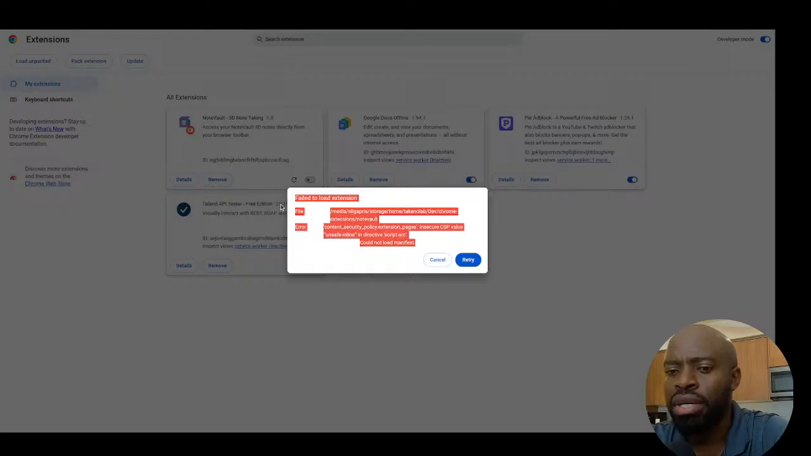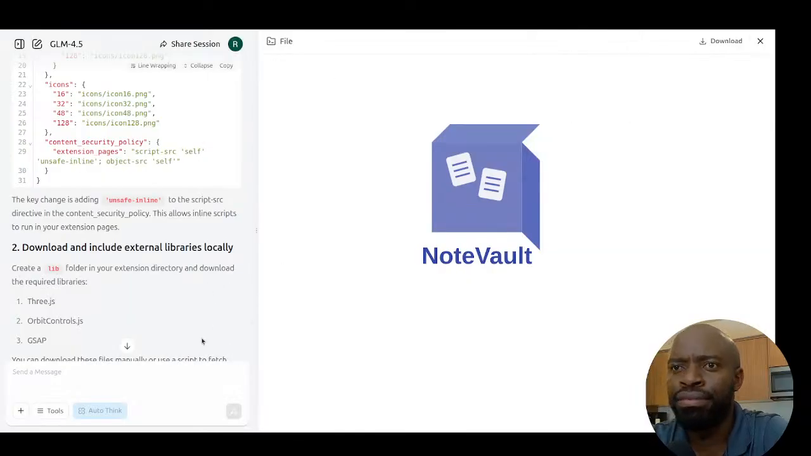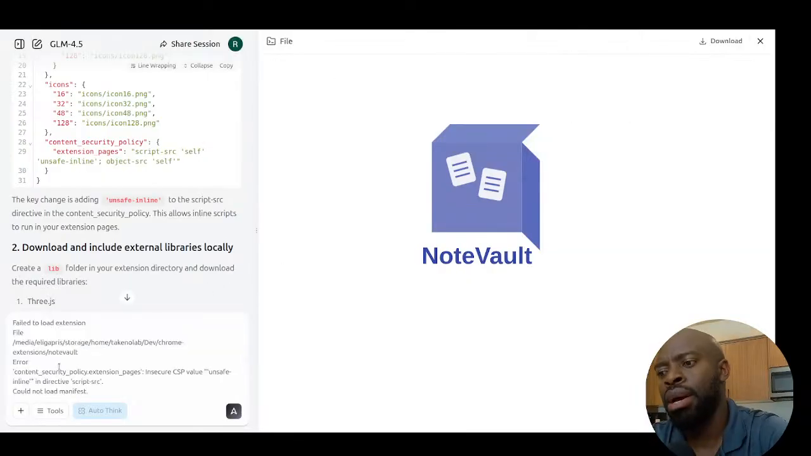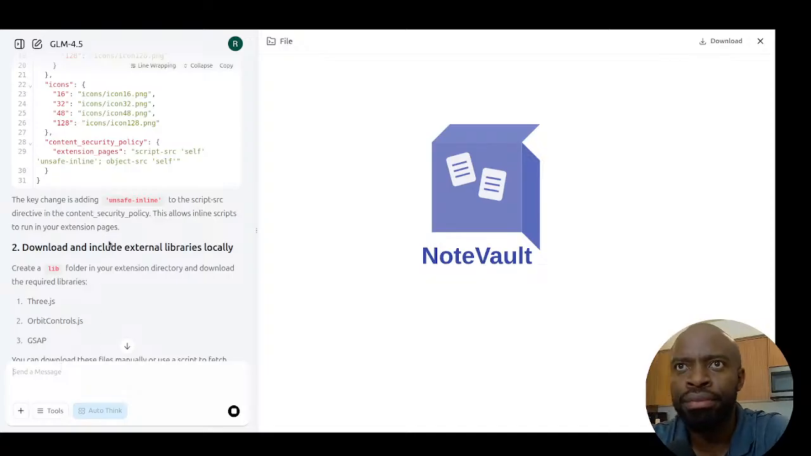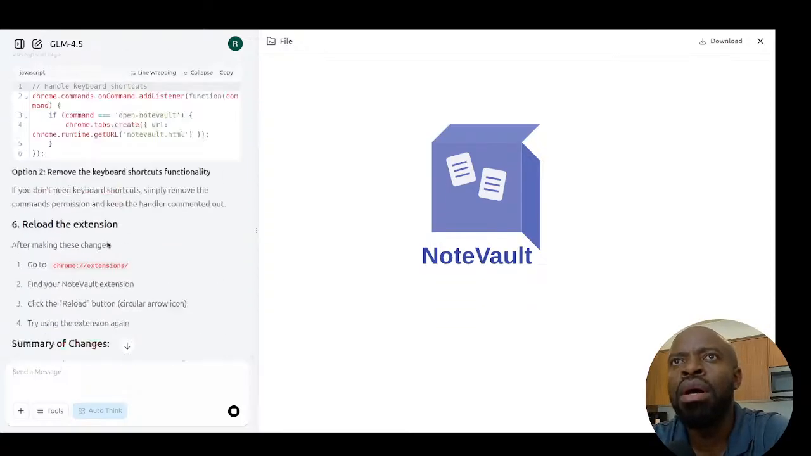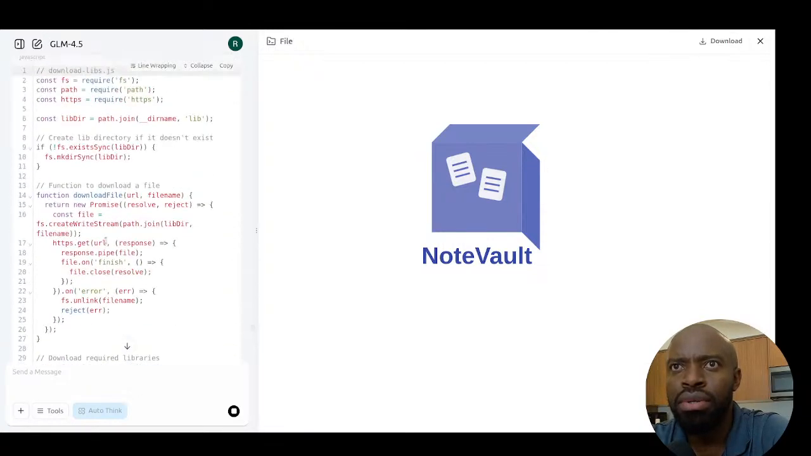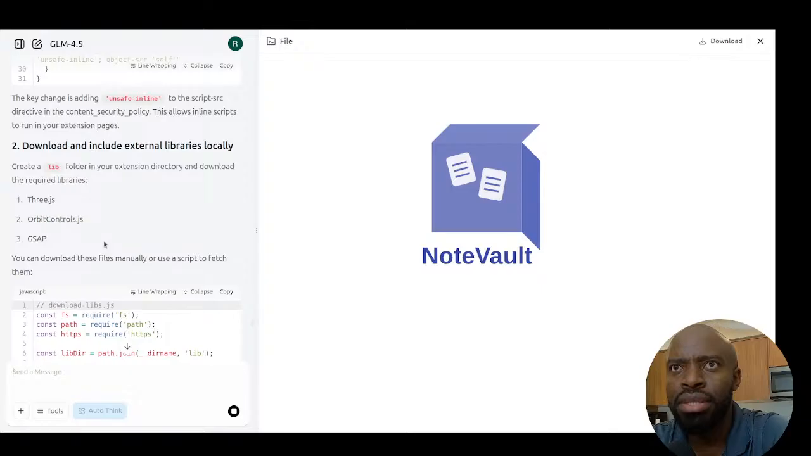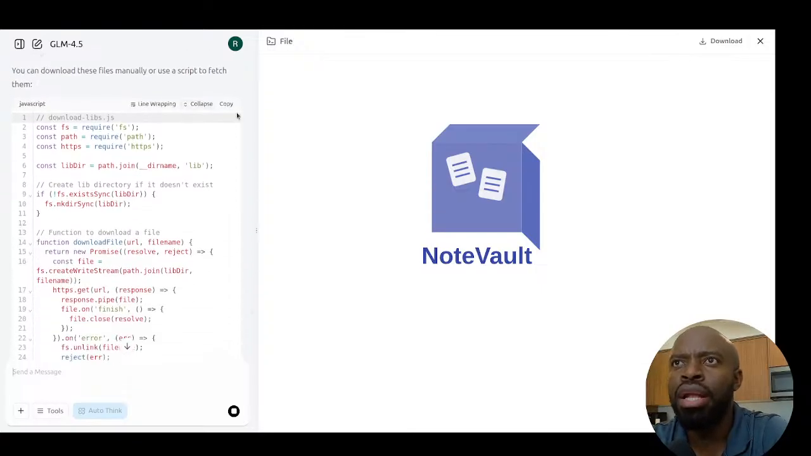So let's go back with this information to where we are coming from. All right, so that was number one. Number two was to download all the libraries. Is it here? Create a lib folder in your extension directory and download all the libraries: three.js, OrbitControls.js, and GSAP. You can download these files manually or use a script to fetch them. Okay, download libs.